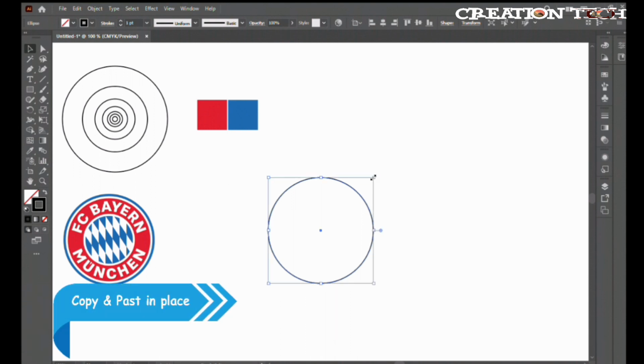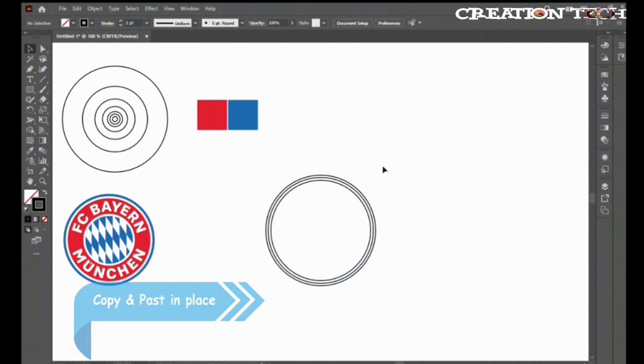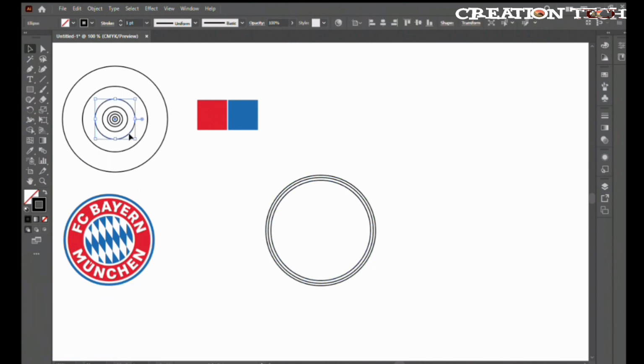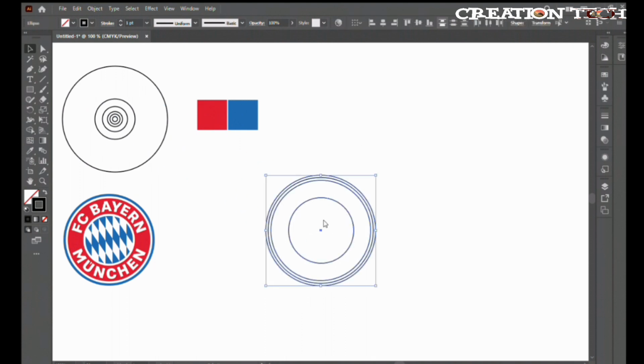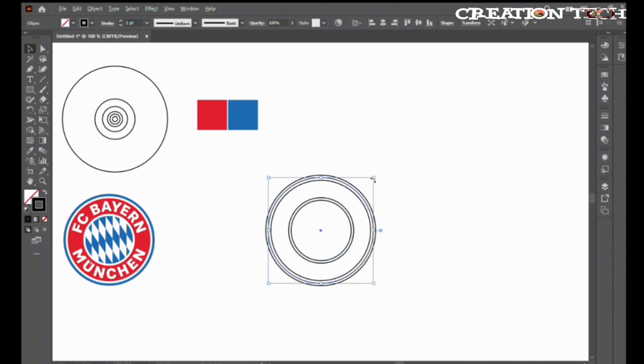Copy and paste. Copy and paste. Adjust all. Copy and paste. Adjustments are most needed.